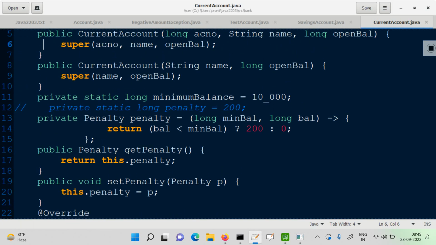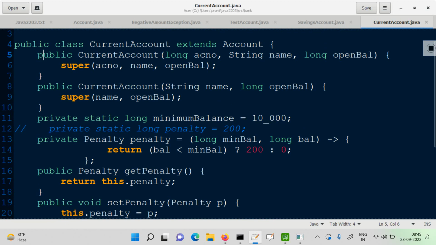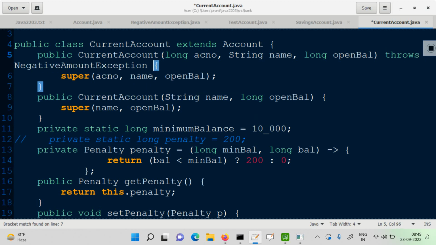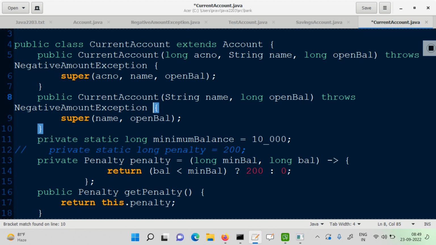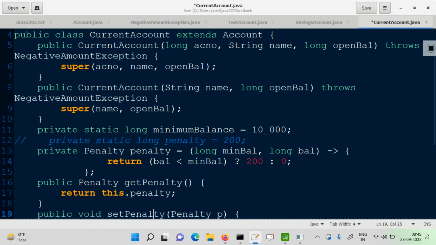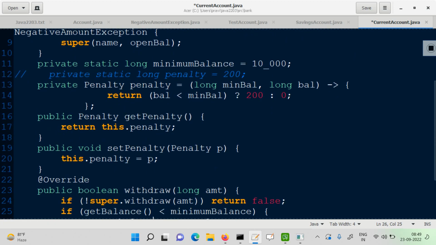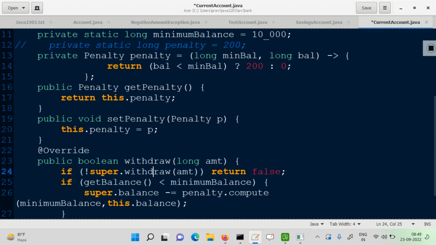We have said new current account. When we call the constructor of current account, the constructor of current account says super, which has got a throws. The superclass constructor has a throws, so I'll need a throws here also. Okay, so we have a throws negative amount exception over here and also over here. Okay, also similarly, we will need a throws for the withdraw method, right?